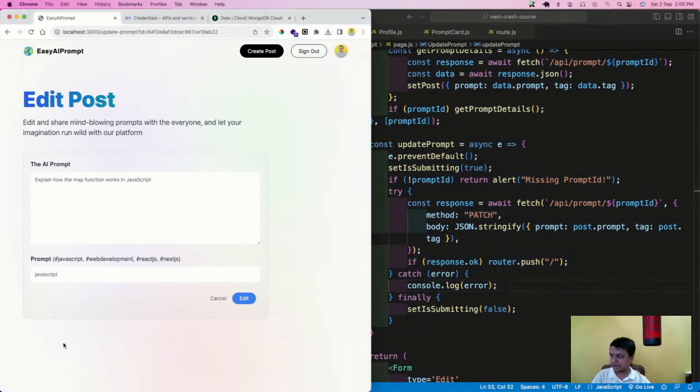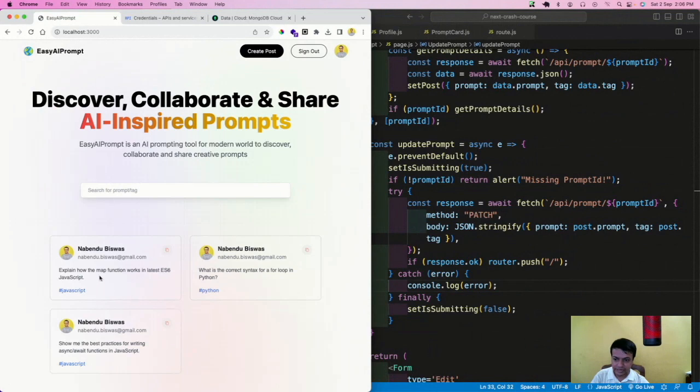Now let us add something here. Explain how the map function works in, maybe I'll write, latest ES6 JavaScript, and maybe I'll add a dot also here. Then I have to click on this edit. Editing. Explain how the map function works in the latest ES6 JavaScript. Now they are of the same size also. Okay, so that is how the edit functionality is done.